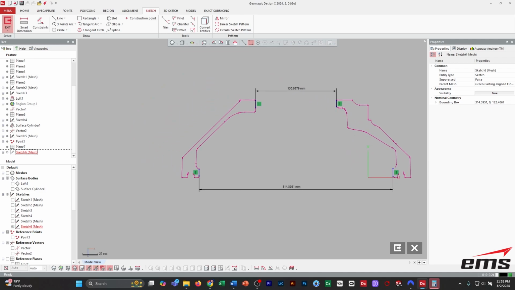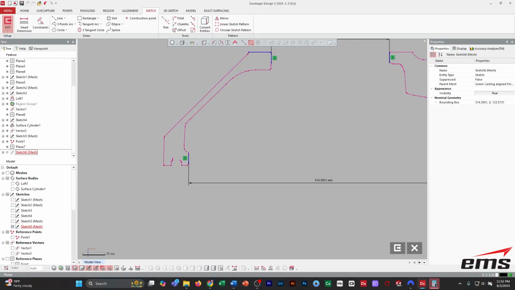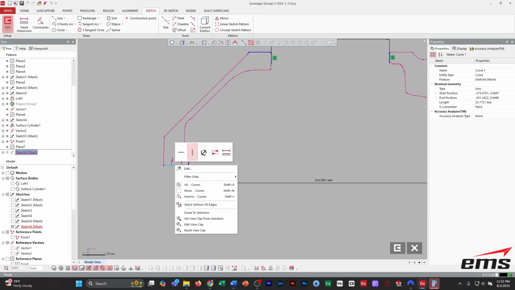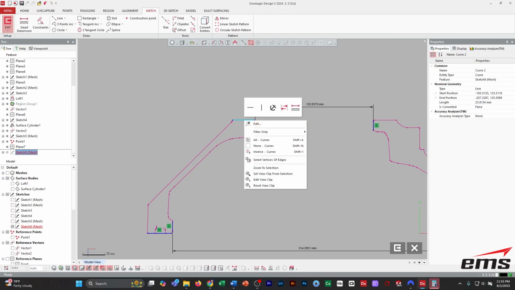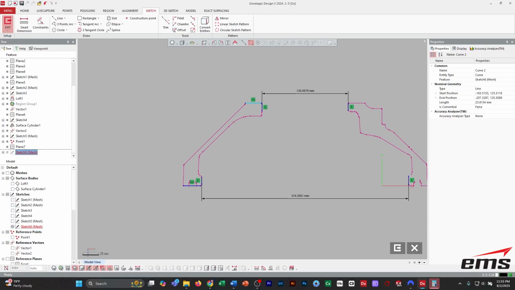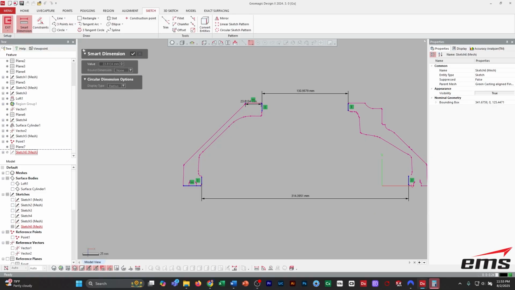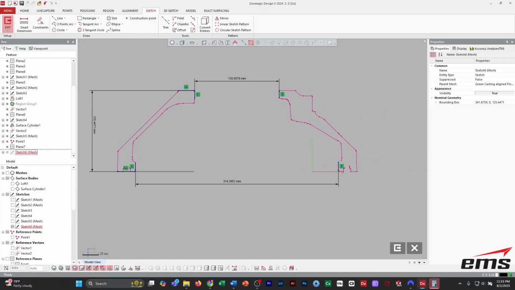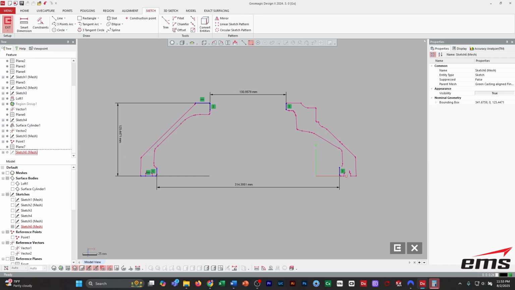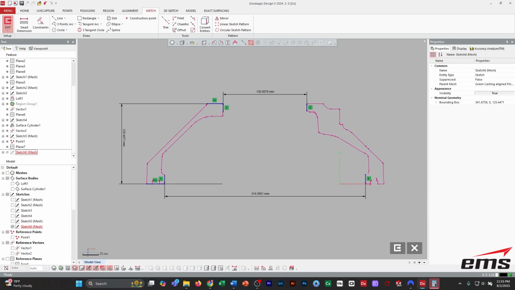Maybe we want an overall. So let's throw a line here and throw a line. And we can grab this and hold the shift and grab that, and it'll grab both. And this we will make horizontal. This we will make horizontal. And we're going to throw a dimension here and here. Okay. So whatever you want to dimension, like a cross section through the part.